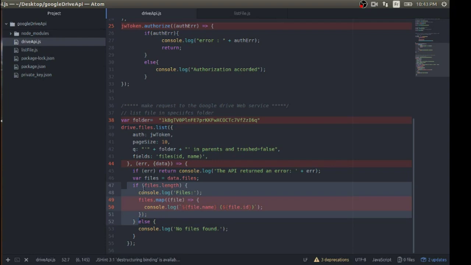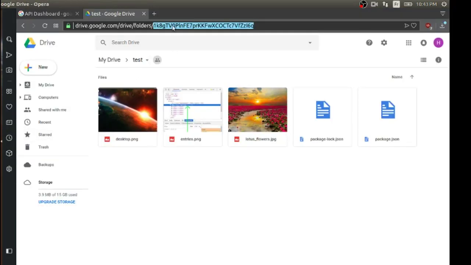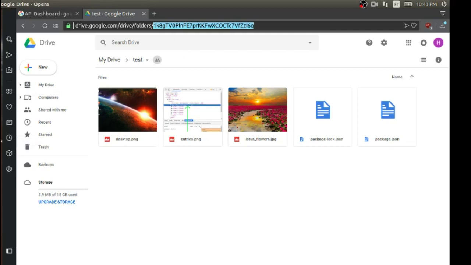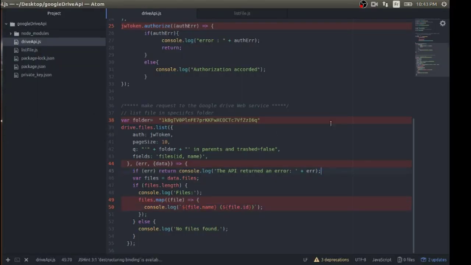So here's files.map, the map method of JavaScript, and we will retrieve all the file names and file IDs present in the folder we have targeted. I hope it makes sense for you. Normally there is another thing to do, but I will just test if it works like that, just to try the experience. And if there is no file, it returns no file found.